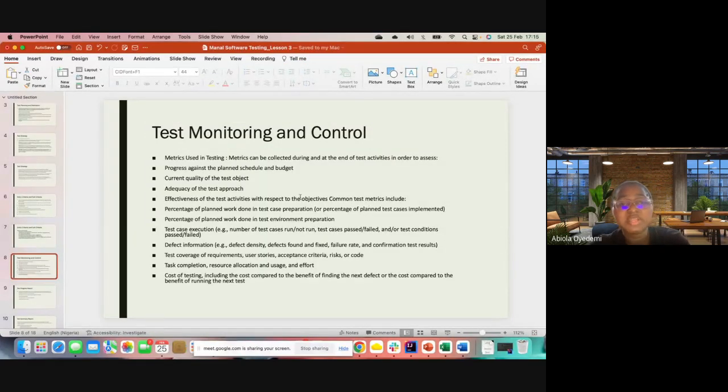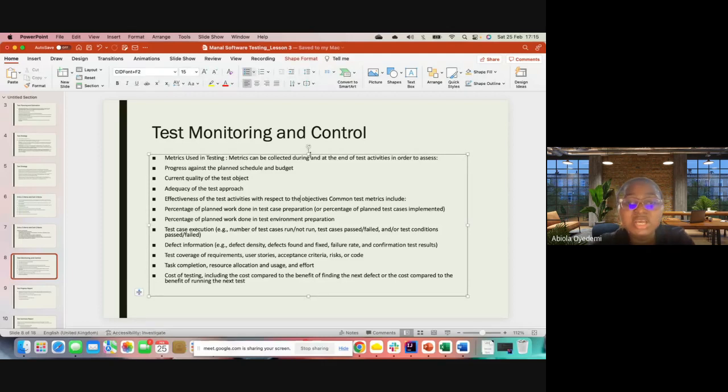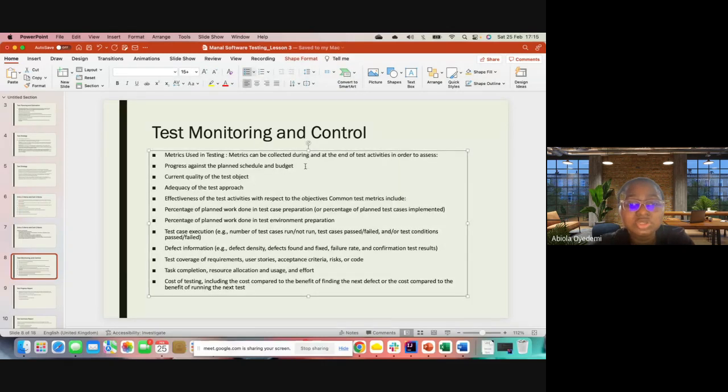We have test monitoring and control. So there are certain metrics that are used to control or to monitor the testing process or the testing progress. So progress against plan, and effectiveness of test activities with respect to objective. Common test metrics include, number one, percentage of planned work done in test case preparation, percentage of planned work done in test environment preparation, test case execution, whether it passes or fails, the defect information or defect density.